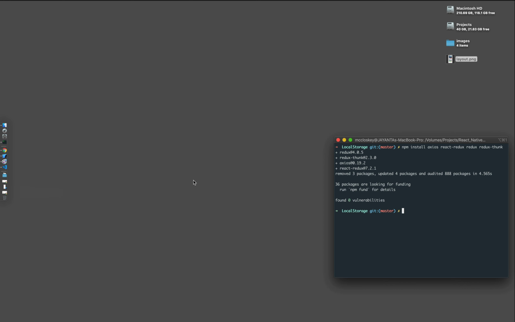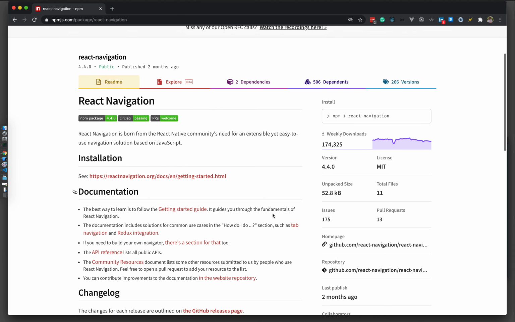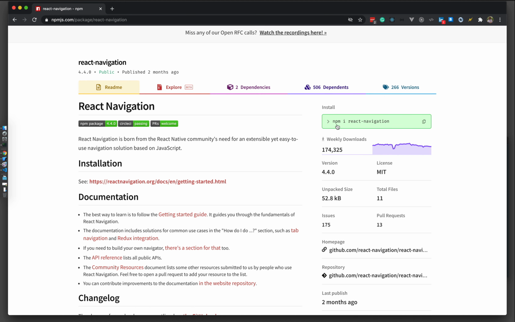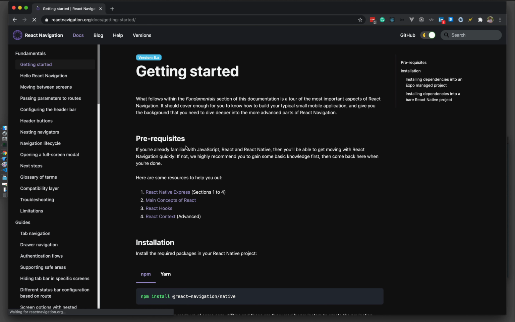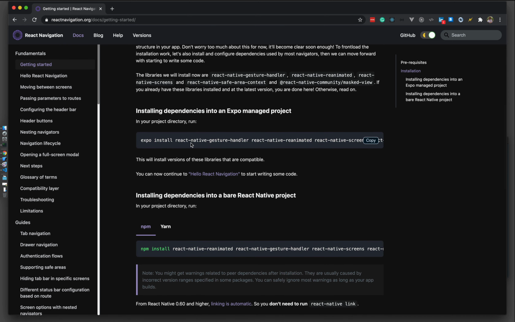We need another dependency, which is called React Navigation. In order to install React Navigation, it has an official documentation site, so we will follow the instructions. Once you click on the installation procedure, you will get the whole set of steps. We are using Expo, so these are the dependencies that will be required in order to work with React Navigation.